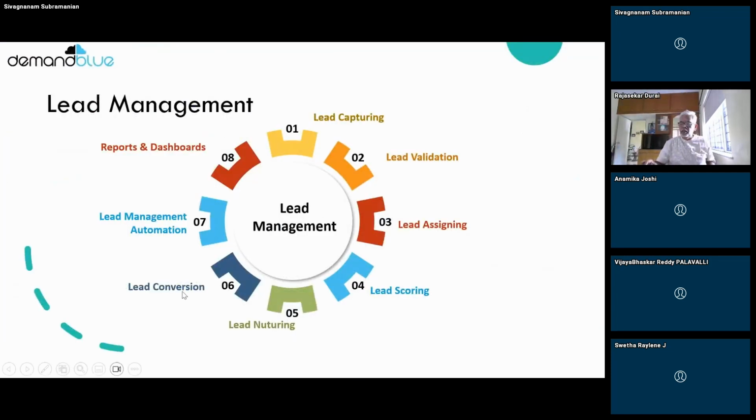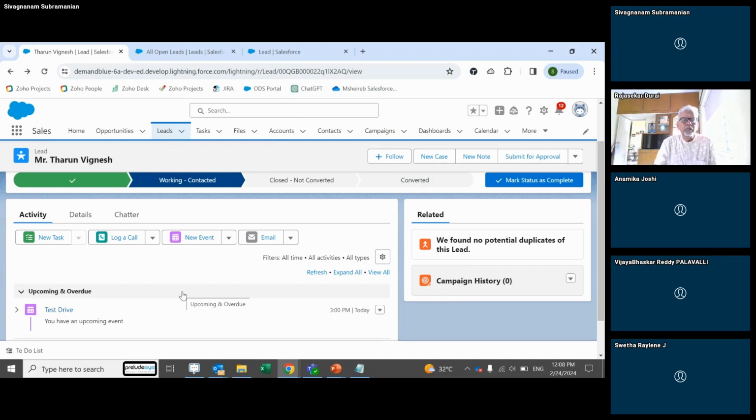Okay, next is the lead conversion. At one point during your nurturing process, you may feel that the customer shows more interest and there are more chances that he can buy the product. For example, after the test drive, that particular lead is asking the dealer about the loan process.